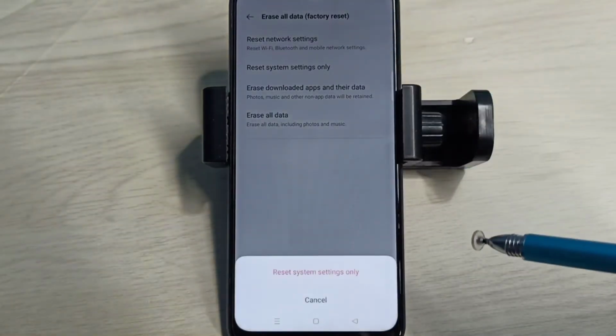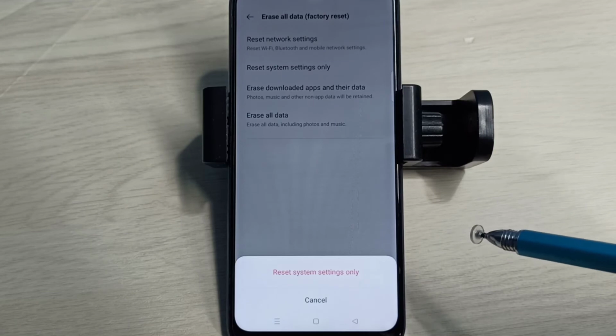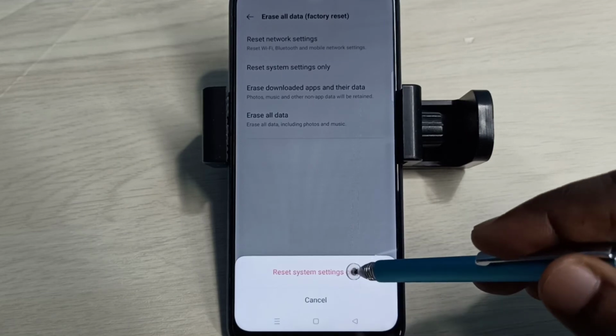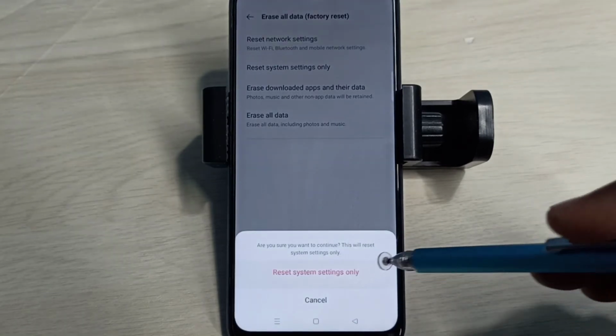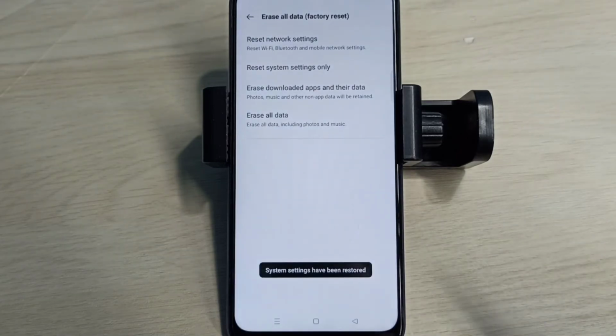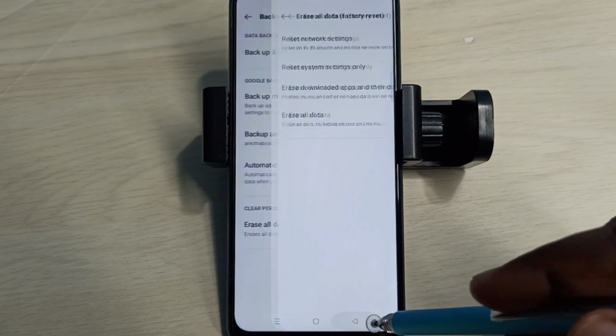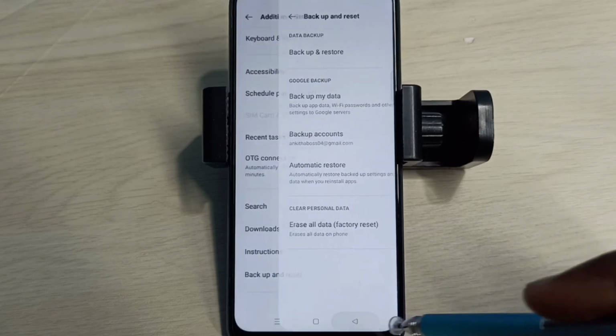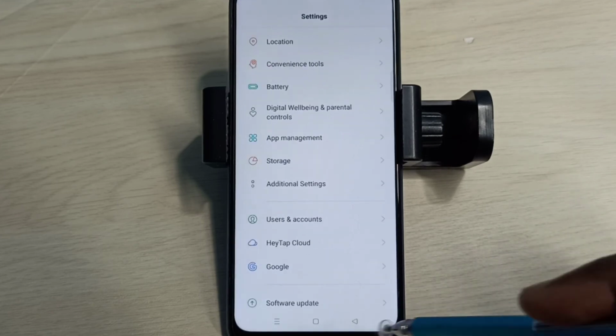Tap on that. So this will reset system settings including network settings. Tap on reset, then again tap on reset. Restoring, please wait, done. So these are the two options which we can try to reset network settings and fix network problems. So please try it.